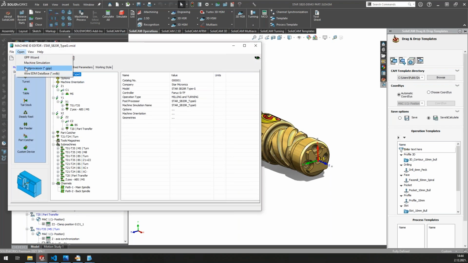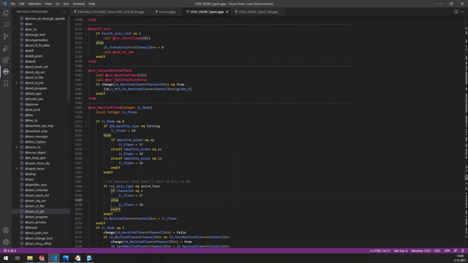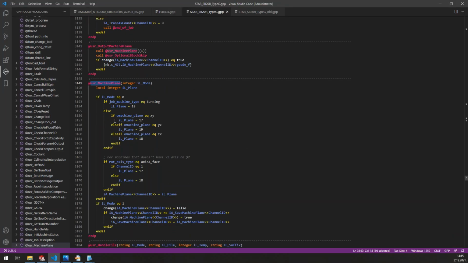If I open the post-processor for this machine, I'm here in the machine plane. You can see, for turning, we have the plane that is always 18, but for milling you have only, let's say, 7 lines of code that tell you what is the machine plane. So all machine plane is equal XY, it is 17, YZ 19, ZX 18. And that's it. So you can disregard this. This is the saving of the values, or for if the rotary option is turned on.